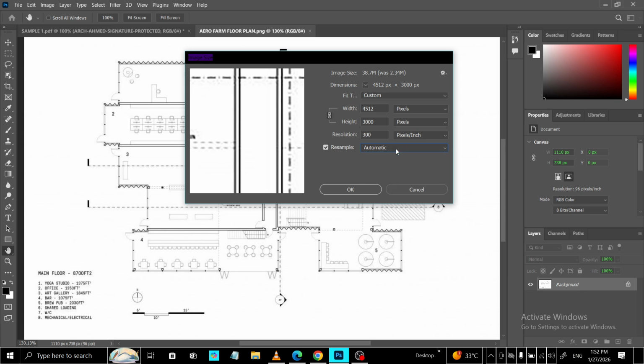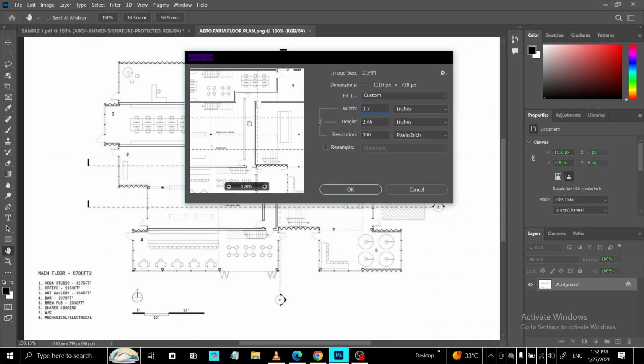Now, type the resolution you want into the resolution box. 300 for print is a great default, and 72 is common for web graphics. Review the preview and dimensions to make sure they look right for your needs. When everything is set, click OK.